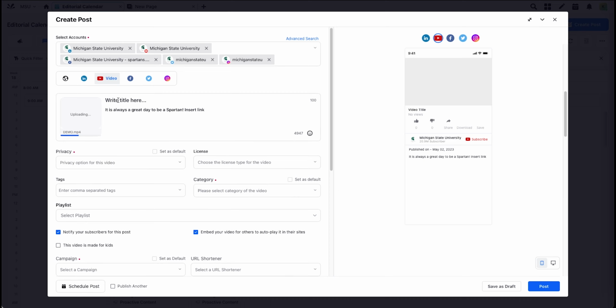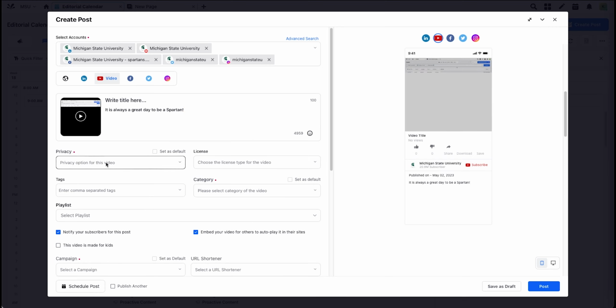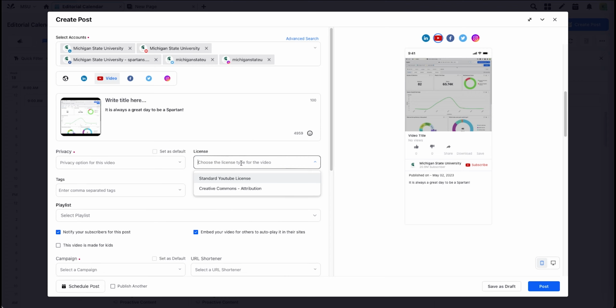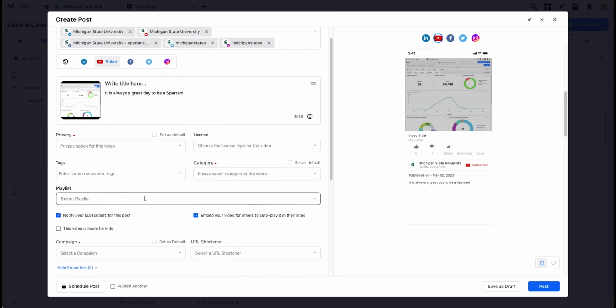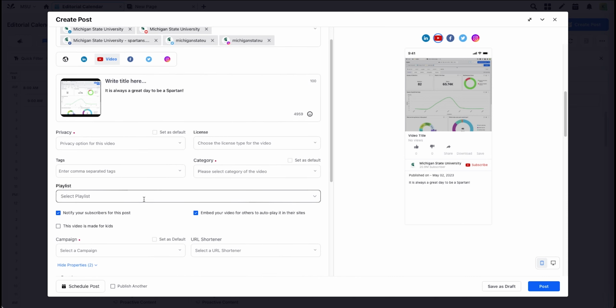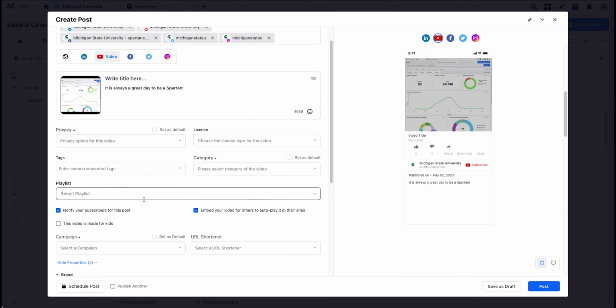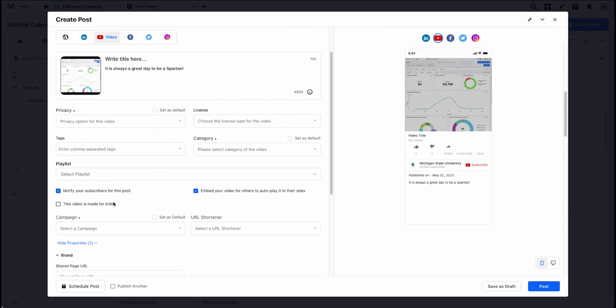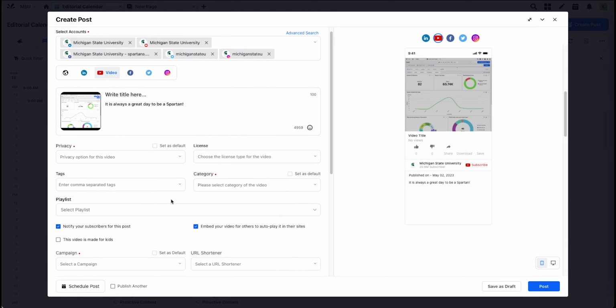You're able to add your video title and description here. Choose your privacy level, any creative licensing, add tags, choose a category, add to a playlist, which you'll need playlist permissions for your account given to your user account, and then note if it's made for kids. These all replicate the functionality within YouTube. If you hover over the video thumbnail, you can get this option to add captions or to change the thumbnail for the video to make it something more branded and recognizable.